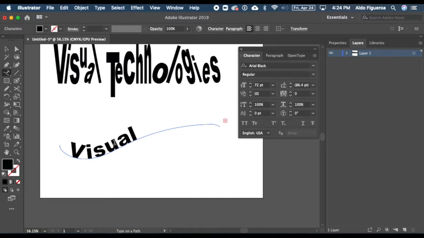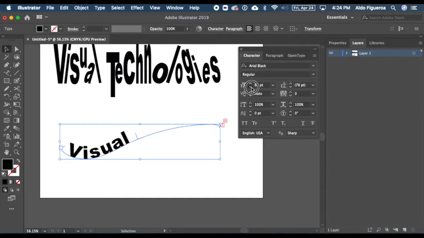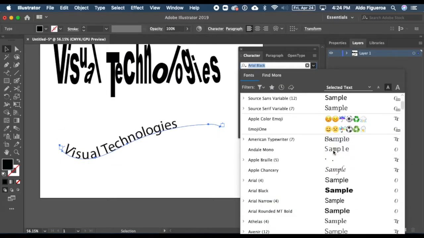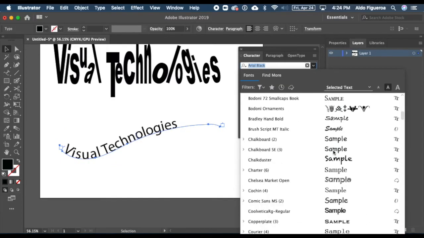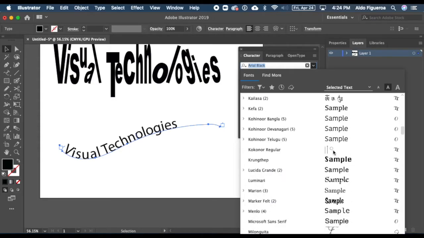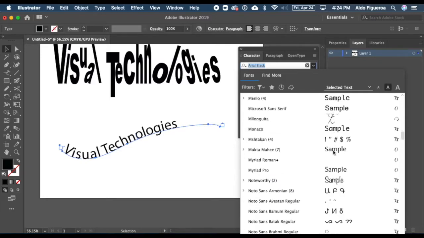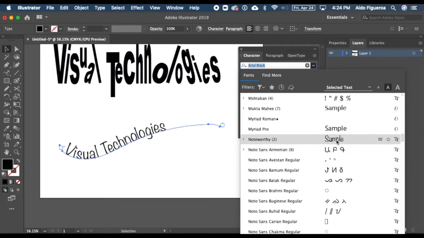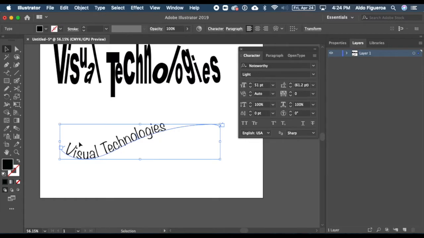Technologies. Now notice that it did not fit. As a result, I get this plus sign over here. I'm going to switch to my selection tool. What I'm going to do, I'm going to lower my text font size. Maybe I'm going to change the font for this one. I'm going to select a different font. I don't want something that is as thick. This time I'm going to select something a little bit different. Maybe I'm going to use this Noteworthy one. Now notice this font is thinner, so it fits.